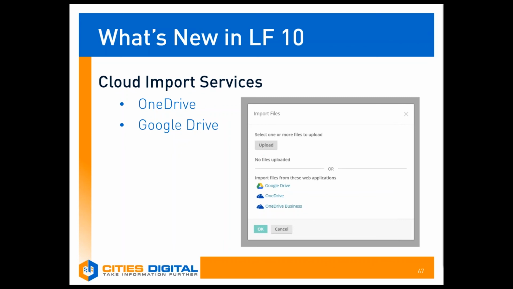One other feature that's new in Laserfiche 10 is the ability to import directly via cloud services. So you can import through OneDrive, Google Drive, and any other cloud service. Some of them have to be configured for that specific cloud offering if it's not as popular as OneDrive or Google Drive, but Dropbox, Evernote, these are applications that you can upload to Laserfiche directly from those cloud services now.